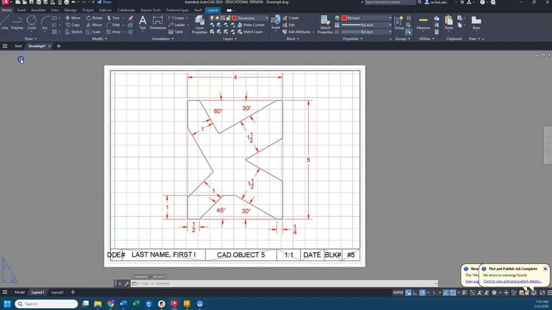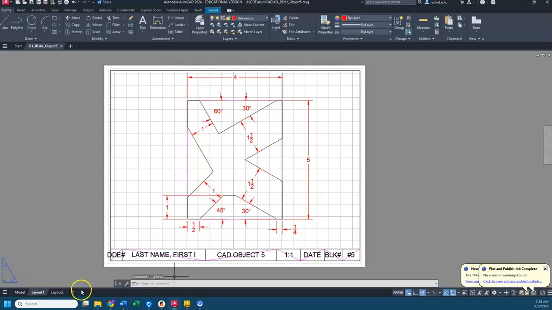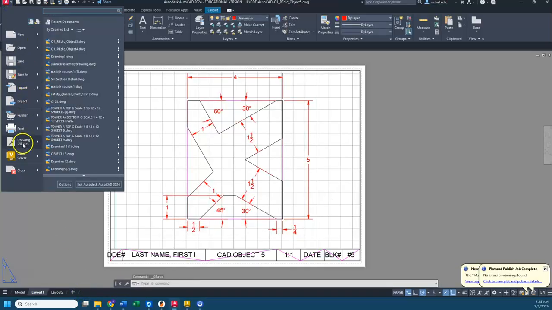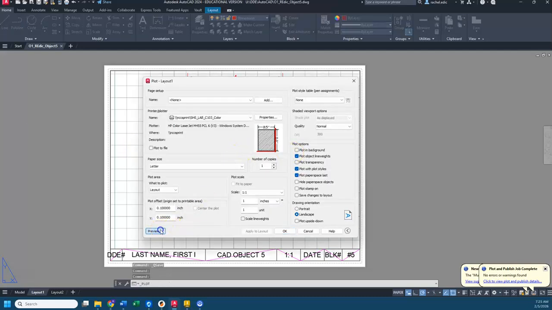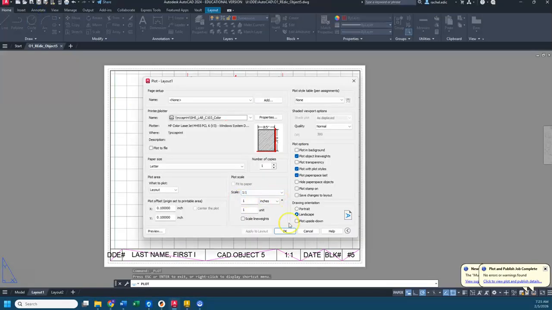So, save into my AutoCAD folder. Block number underscore username underscore, what is it? So object 5. Save. And let's print it. Print. I'm going to always preview. And that looks good. And I can hit OK.